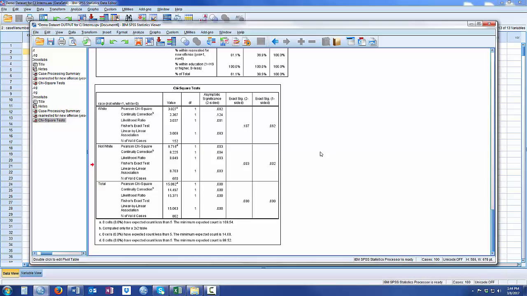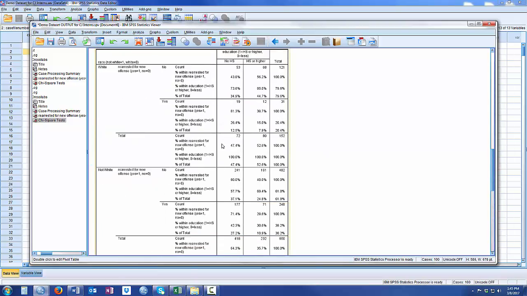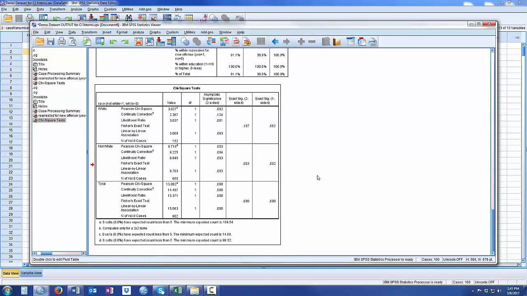So this makes for an interesting discussion. What we find here is that our hypothesis is supported for the minority people in our sample, but not for the white people in our sample. That means that having a high school education or higher might be more important for minorities than it is for whites in terms of rearrest. Again, this will make for an interesting discussion in your paper, and you'll need all of these numbers reported out in your paper and interpreted correctly.